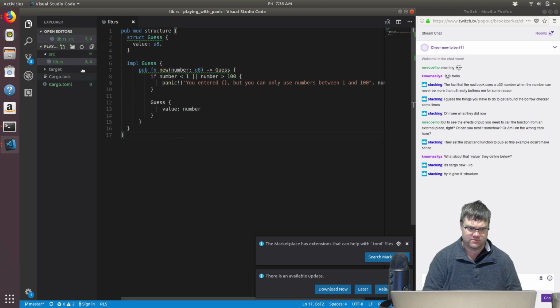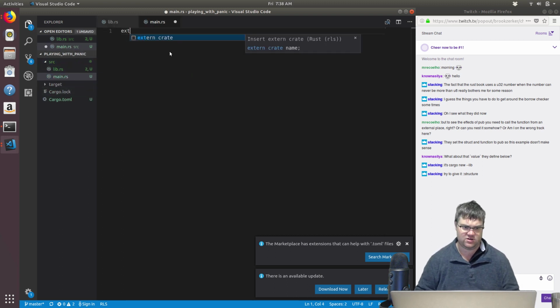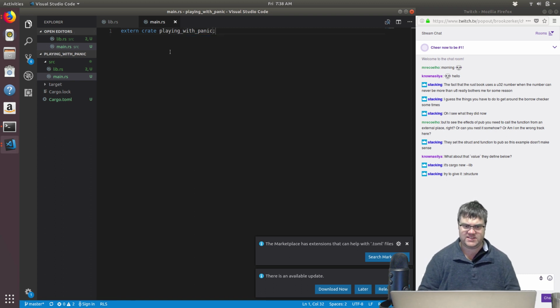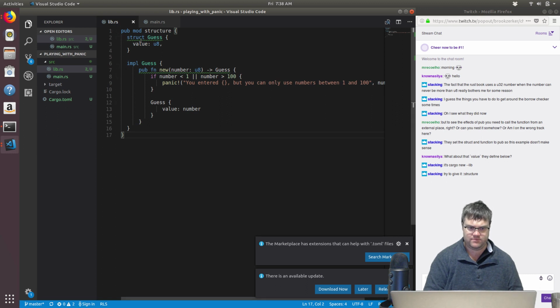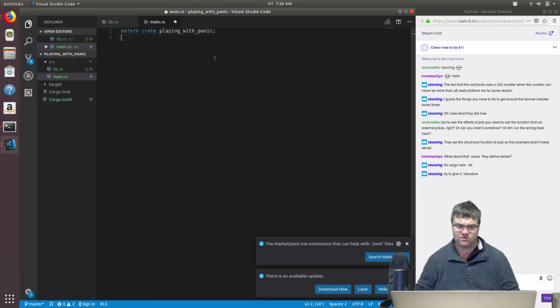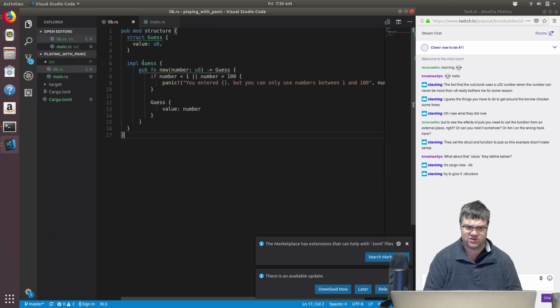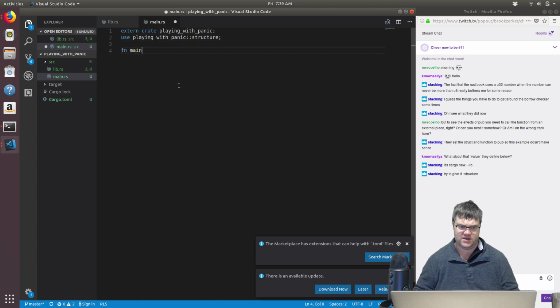We come in here, we'll do new file, main.rs, and we'll say extern crate plane with panic. So it seems to find that. If I save it, no errors. Okay. I must have done something wrong with playing with that earlier, because now we're doing that, and we can say use plane with panic structure. That. So now we have the structure.